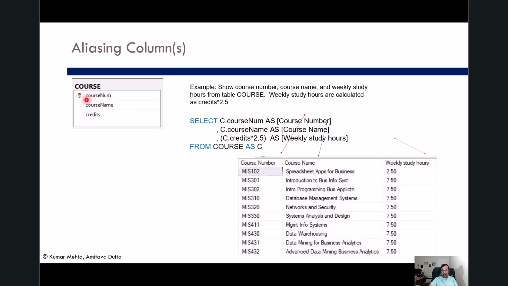Course_num is the name of one of the columns, but it doesn't look nice. It's not a full name. So we could say, when you produce the output, relabel this column as course number, the full thing written out. Similarly, for course name, we alias it as course space name. Again, we are not changing anything in the database. If you were to take a peek inside the database, the two columns would still have the names course_num and course_name.